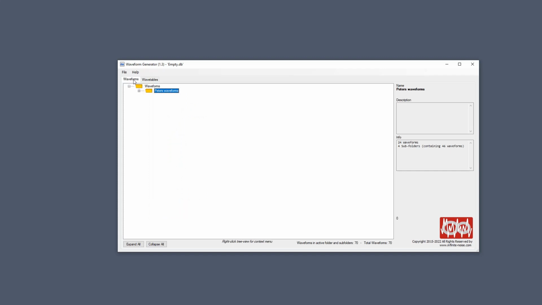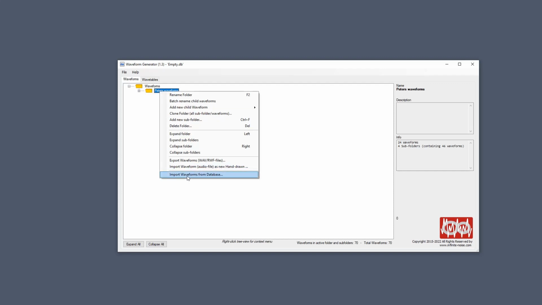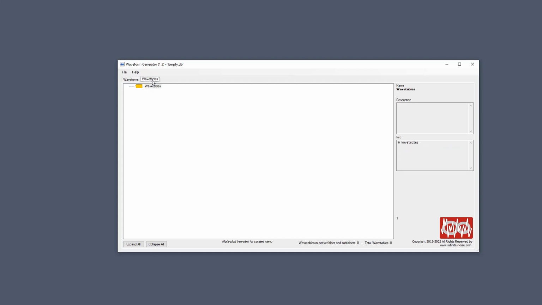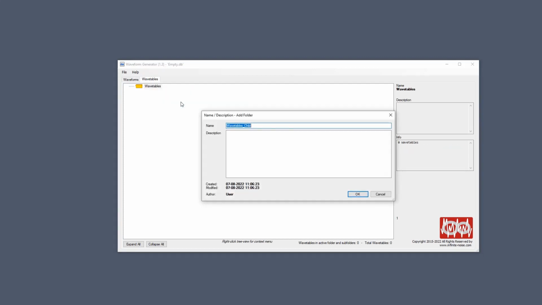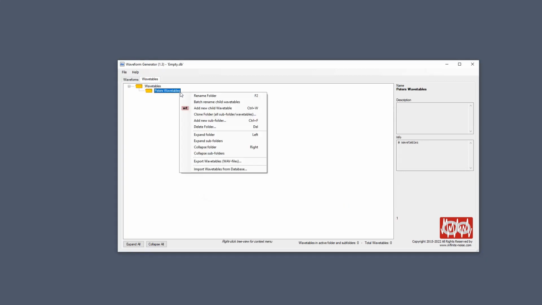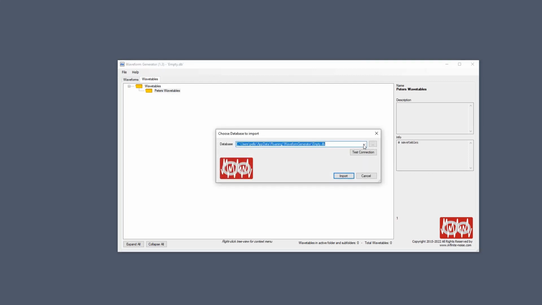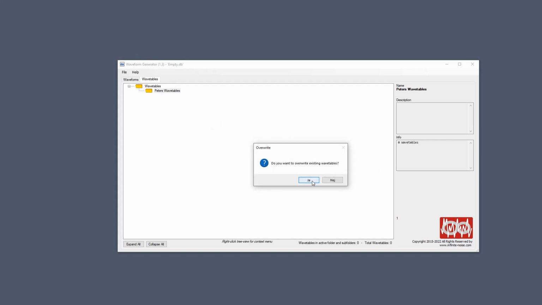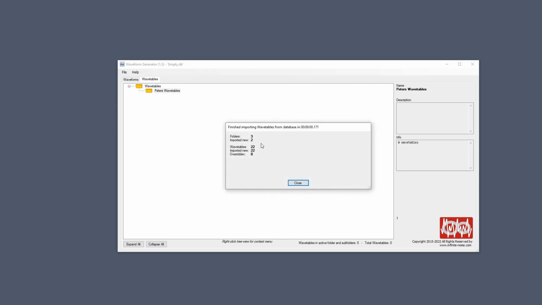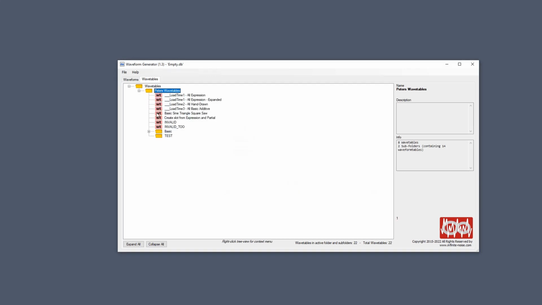When you import the database, as we did here from the waveform tree view, it will only import the waveforms in the database. If that database also contains wavetables, they have not been imported at this point. So we go to wavetables, create a new folder, call it Peter's wavetables. Then I right click and choose import, and it works exactly as it did before. So I choose what to import, hit import, and I'm asked if I want to override. In this case, not important. I only had 22 wavetables, so it was extremely quick to import these.